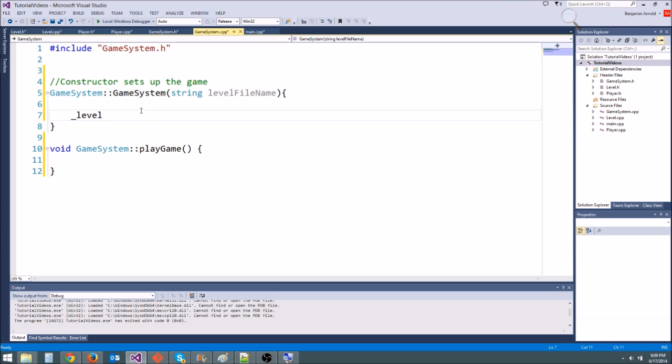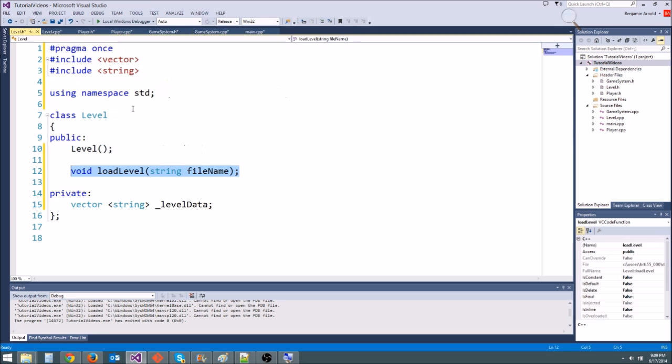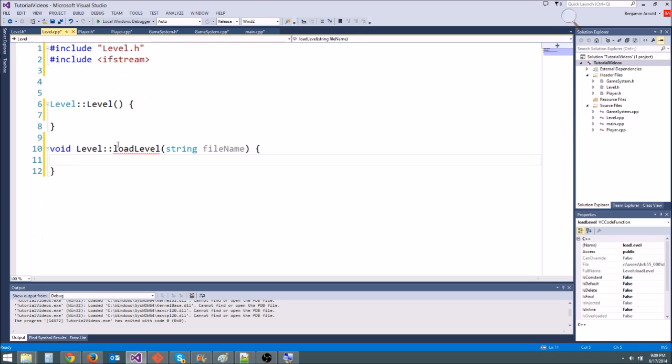Okay, so now we have a level, and let's load the level in the constructor. So level.loadLevel. It's kind of redundant. We could have just called it load. Let's do that. I don't like loadLevel. And we're going to load the level file name like that. So I'm going to copy this and fix the name because it bugs me a little bit. There we go. Now it's called load instead of loadLevel.